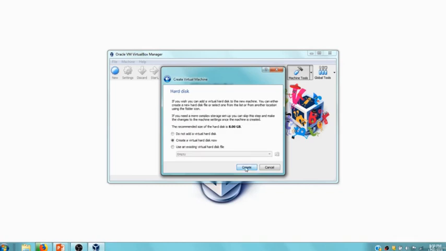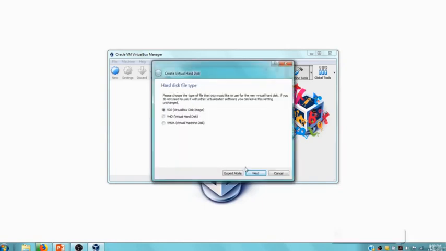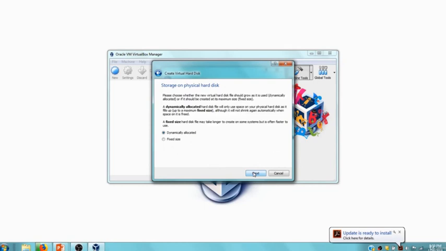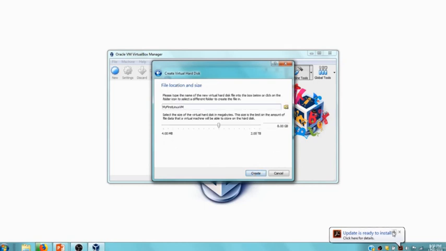Yes, it will create a brand new virtual disk. Next, leave the default. Dynamically allocated, leave the default. Click close. Then this is the size of the disk. By default, it picks 8 gig. I want to pick 10 gig just to be safe. So I'm going to click inside this box, remove, and type 10. And click create.